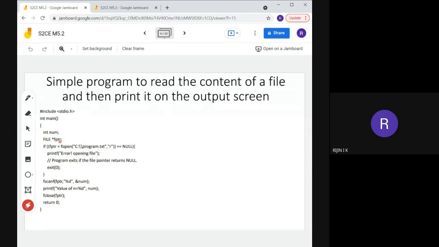Here, fptr, this is the file pointer we have declared. So I have declared a variable and a file pointer. After declaring the variable and file pointer, we can open the file.